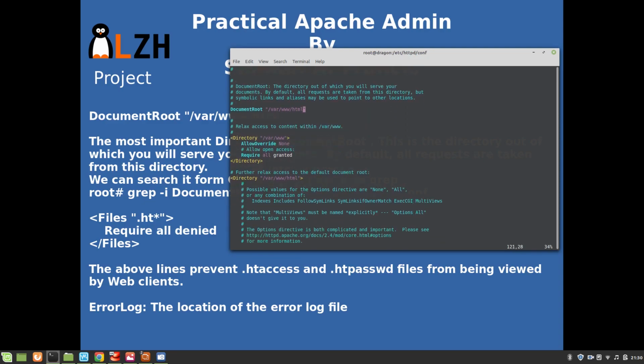Here's the document root. You can see the document root. So basically it's telling you the document root is /var/www/html. This is the main directory where you will be serving your web pages from. Okay, so let me show you that.